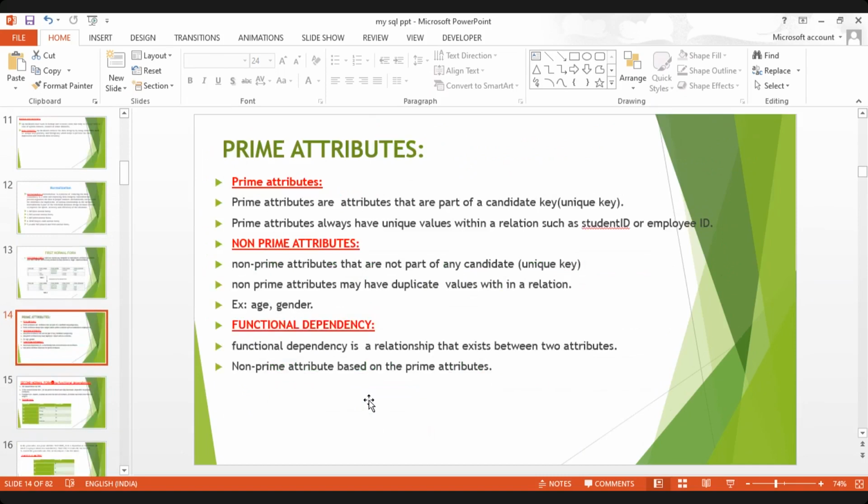So before going to discuss the second normal form, we need to know some points: prime attributes, non-prime attributes, and functional dependency. So what is a prime attribute? Prime attributes are the attributes that are part of the candidate key. Prime attributes always have unique values within a relation, such as student ID and employee ID. So the table will not accept duplication of the data.